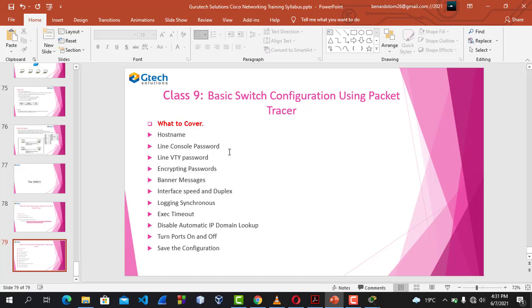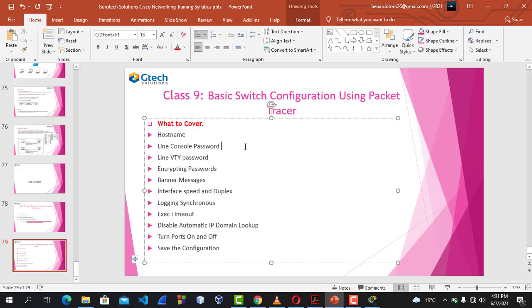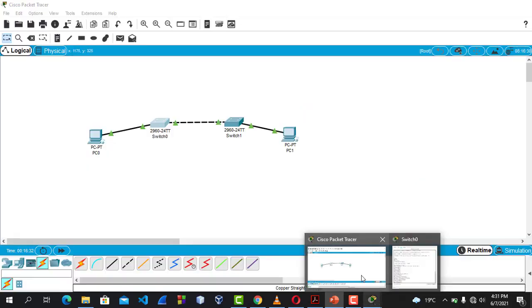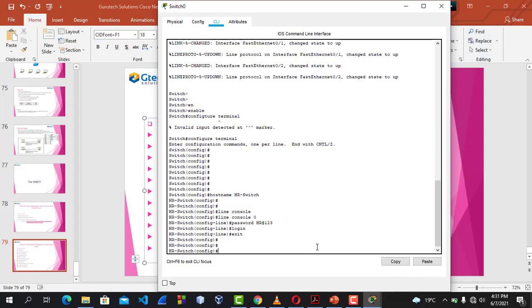The first configuration that we can have in a switch is using line console 0. The second one is line VTY. So let's configure the password of line VTY so that anybody who will use telnet to configure the switch remotely will have to input a password so that he or she can configure that switch. Okay, so let's go back to our configuration.